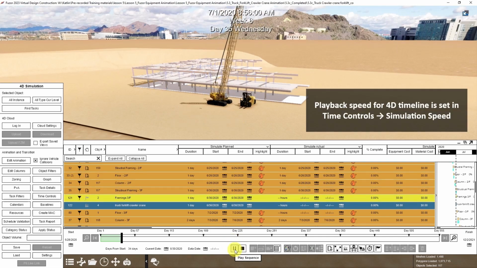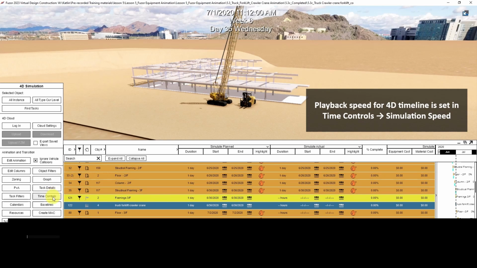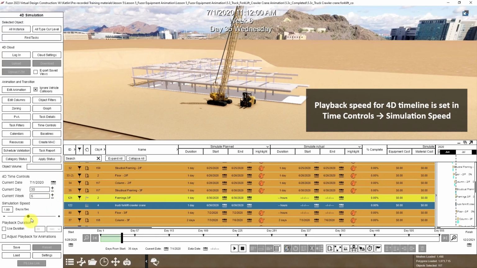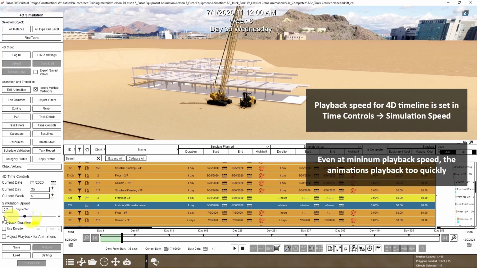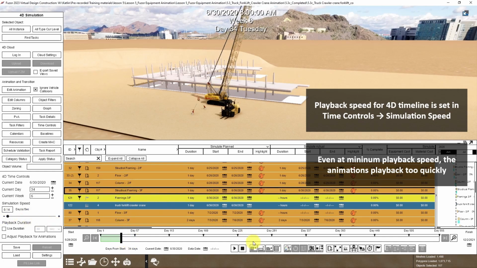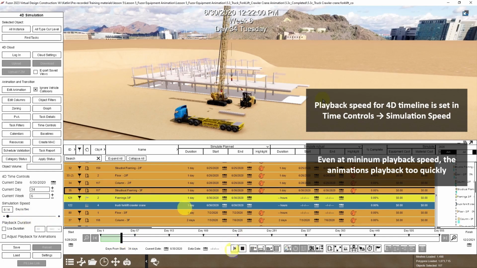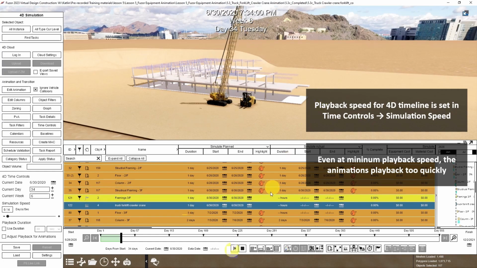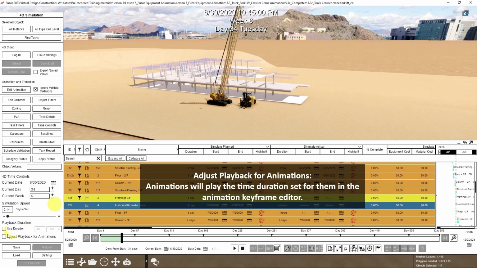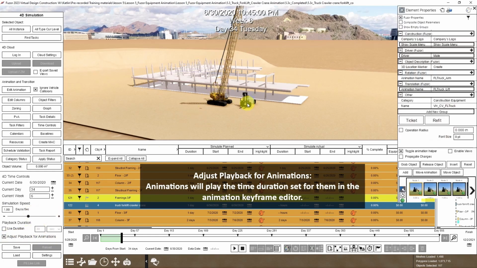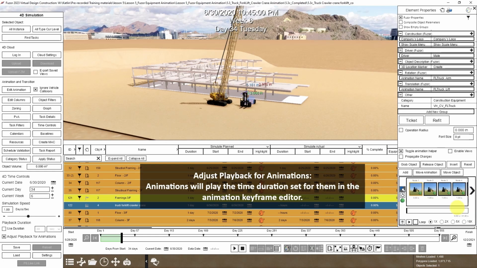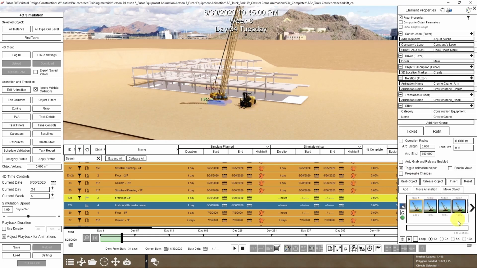Our playback speed is in the settings of the 4D app under time controls. The default speed is 1 day per second, but even at the minimum speed, my animations will playback too quickly. To solve this problem, I'm going to click Adjust Playback for Animations. With this setting checked, when my construction timeline hits an equipment animation, the playback speed will automatically adjust to the duration that is set in the animation manager for the vehicle, which in this case is 31 seconds for both vehicles.